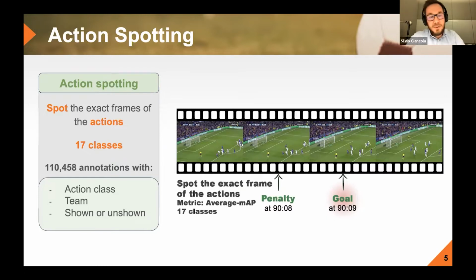And we have gathered over the last years 110,000 annotations. Those annotations usually include the specific timestamp that the action occurs in the game, the class of that specific action, the team that actually performed that action, and whether that action is shown or not in the broadcast that is provided with SoccerNet. That is actually quite interesting because sometimes when the ball gets out of the field, or there are some specific actions that are not shown directly in the broadcast, but you can guess that those actions actually occur. Okay, so that's for action spotting.